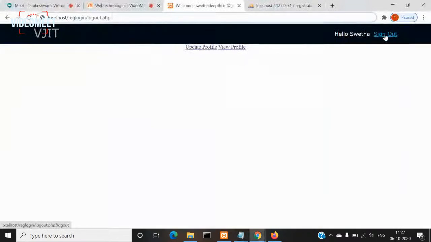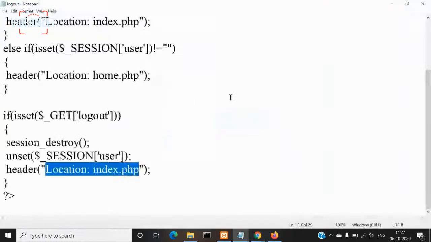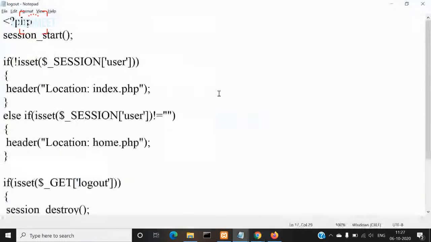So that is what is happening in our program. When we click on the sign out button, the session is destroyed first, and the session variable that we created with the index as user will also be unset, and then you will be redirected to the index.php file. This is what is happening here. Okay, so this is how you need to create a registration and login page.